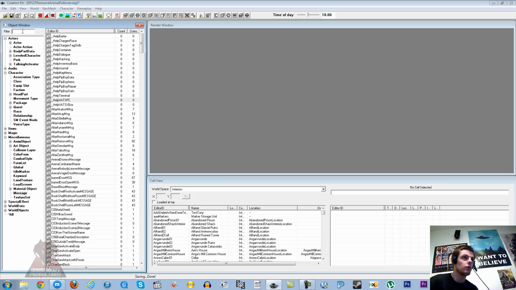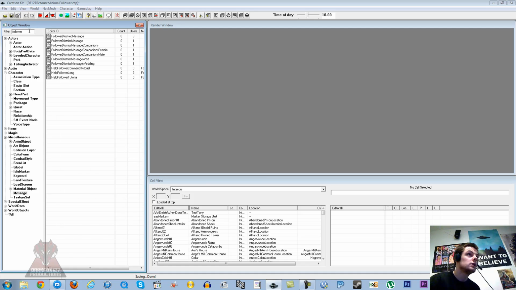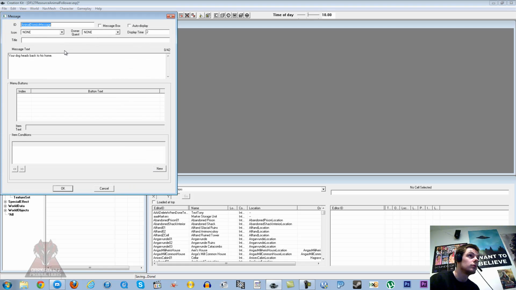So because we don't want it to say dog, what we're going to actually do is just tweak that message that the game uses to something more generalized, if that makes sense. So if we type in follower, you'll see... Let's just type in animal. Yeah, animal dismiss message. Double click in there, and that's where it says your dog heads back to his home.